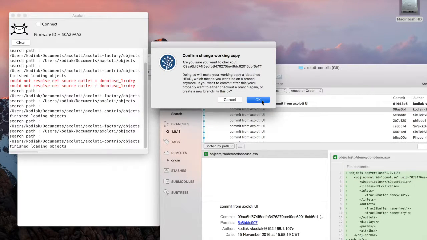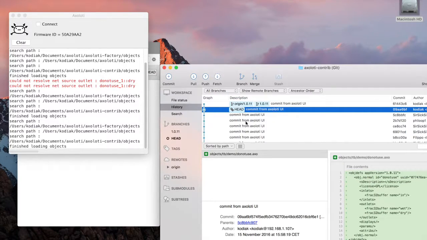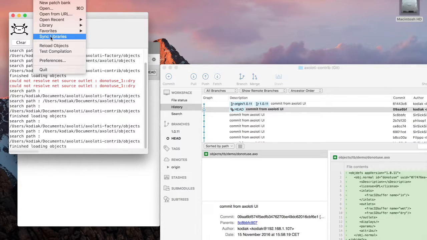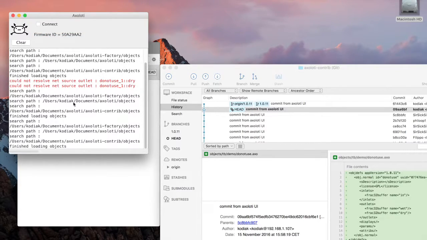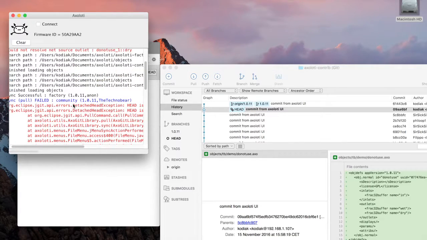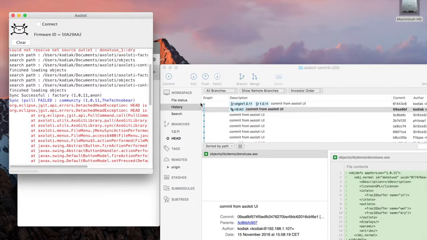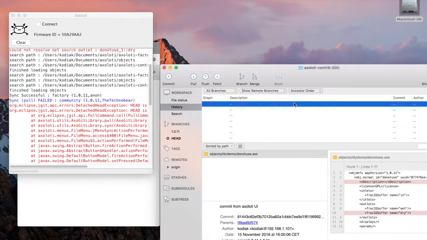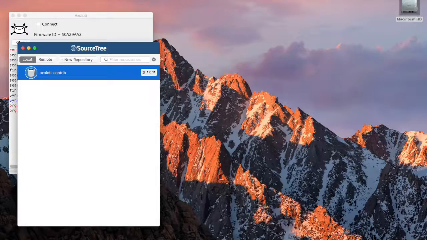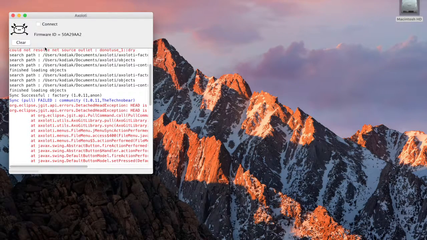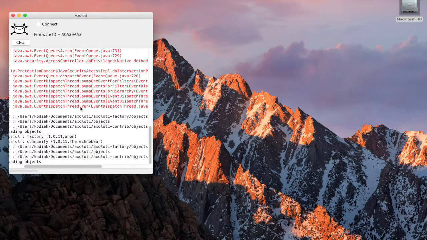But I will show you, I'll go back a minute. If you forget to do this and you come into Axoloti, the next time you do sync libraries, it won't work. You will get an error, a nice big error here. The actual important part of this error is this part which says the head is detached. That means that you're basically not looking at the current version at the time. So you launch SourceTree again, and you just double click on here, and now we can close SourceTree. We're uninterested in this now. We've done our thing. If we now do sync libraries, we will see that it'll work perfectly happily.